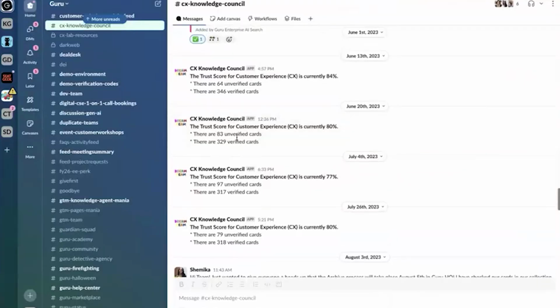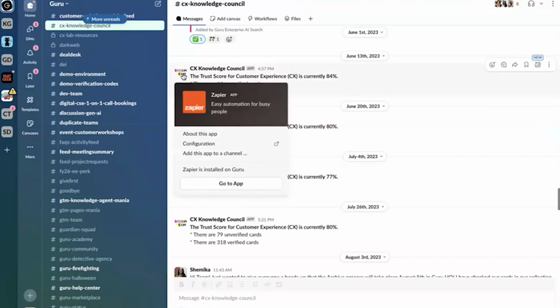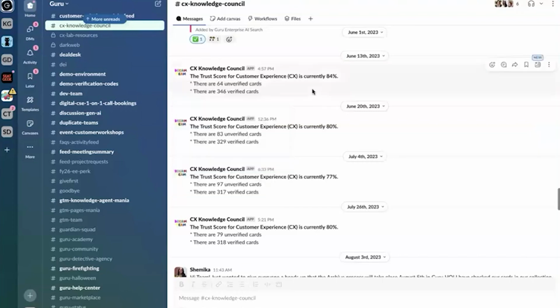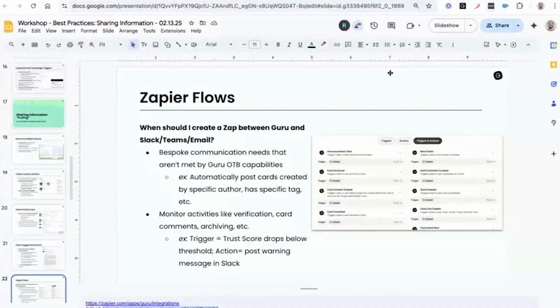You can see that we've actually built this Knowledge Council channel for keeping an eye on our CX Knowledge Council. These are Zaps that were built with Zapier. And it was really handy for us when we were working on a revamp of our CX collection inside of Guru to stay current on what the trust score is at. So it would let us know each week, or if it dropped below a certain level, met a certain threshold, it would automatically pop this message into a channel, which can be really handy for keeping that trust score high, or just keeping an eye on certain kinds of activities.